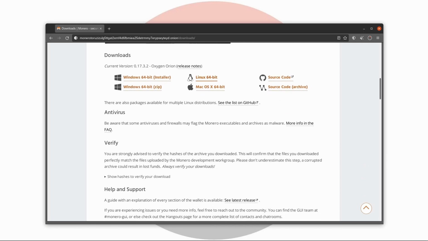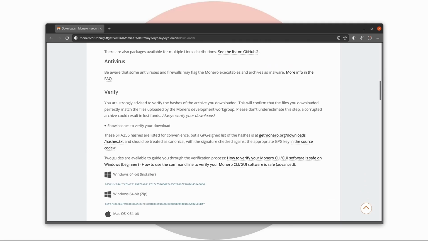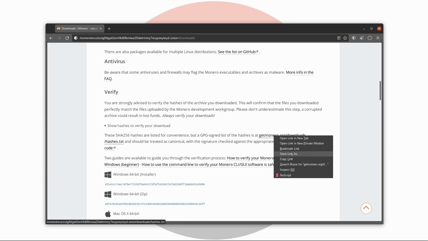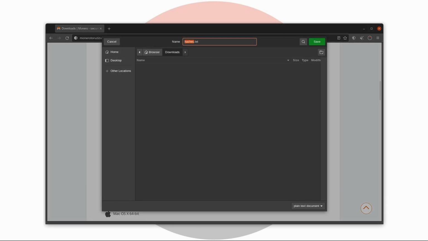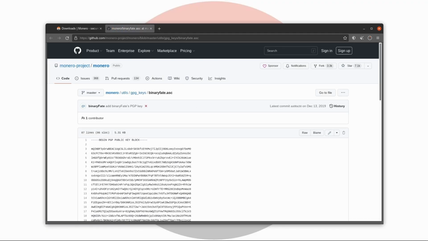We can find these files using the Show Hashes to Verify Your Download drop-down menu. The first link gives us a copy of the signed hashes. Simply right-click and Save Link As to download this text file. To locate Binary Fate's public key, we should head back to the Get Monero site and click on the link entitled In the Source Code. This link has taken us directly to Binary Fate's public key. To download a copy, simply right-click on the Raw button and click Save Link As.